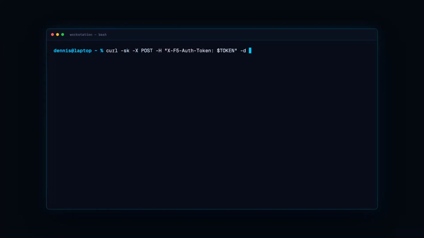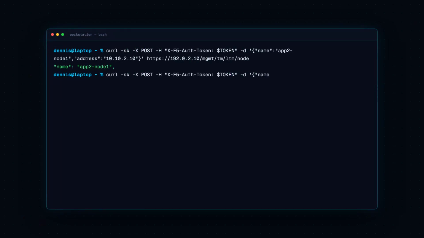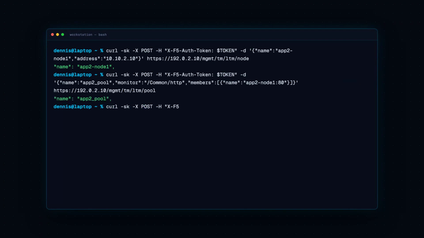Lab 3, POST a brand new node first. A pool referencing an HTTP monitor, round robin, and a full HTTPS virtual server on top of it. Verify all 3 objects and save.